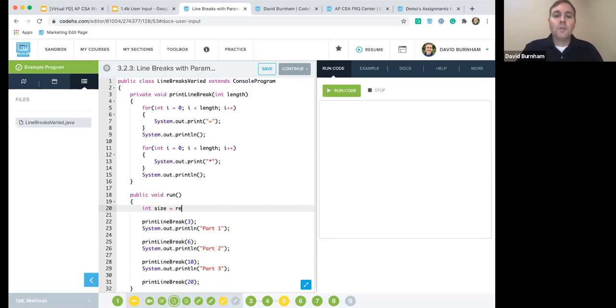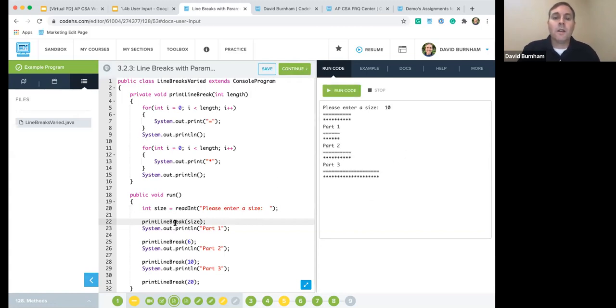use the read int statement that we have in our console program, and just say, please enter a size. Okay, and then I can take that size here and put that there. Again, it makes it a lot easier to deal with user input. So if I say 10, then I create a line break with 10. So again, I'm using that parameter. But you'll notice, again, user input is not something that's tested by College Board, which is why we've made the Mocha program a little bit easier to deal with, and students don't have to use that.